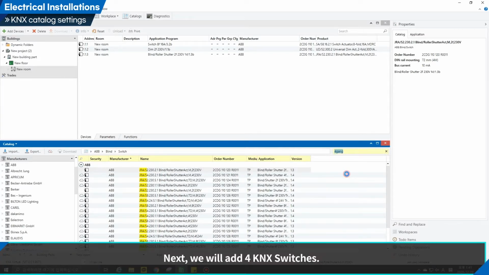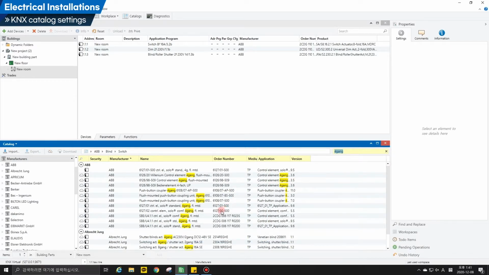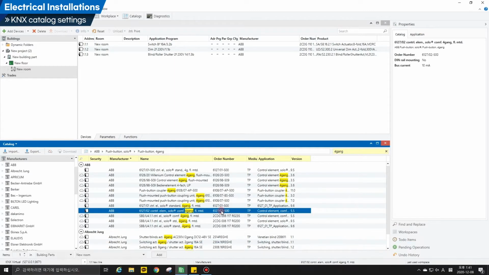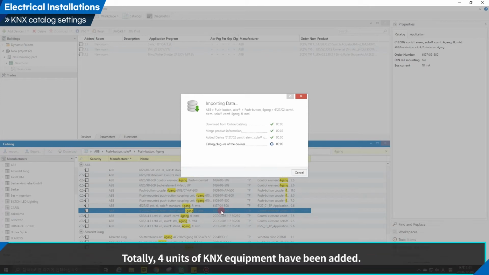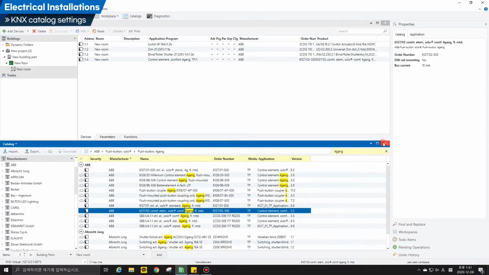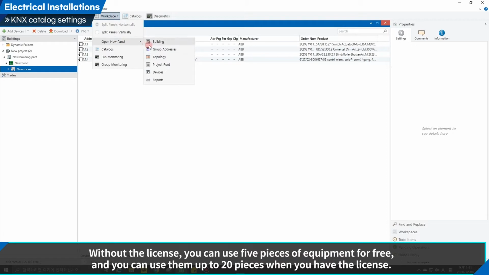Next, we will add 4 KNX switches. Select and add the switch shown on the screen. Totally, 4 units of KNX equipment have been added. Without the license, you can use 5 pieces of equipment for free, and you can use them up to 20 pieces when you have the license.